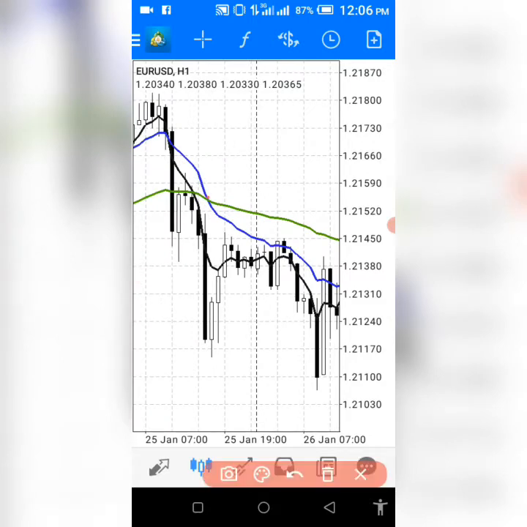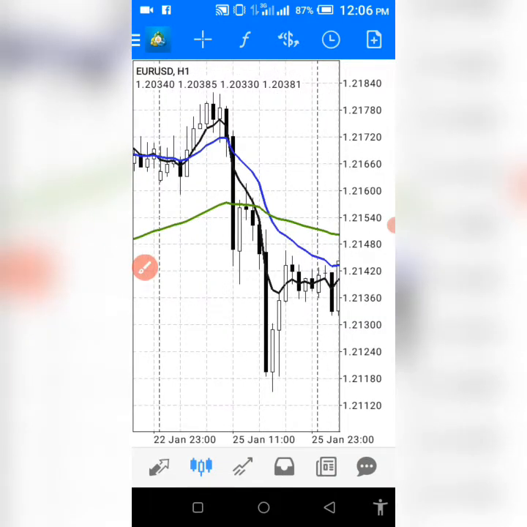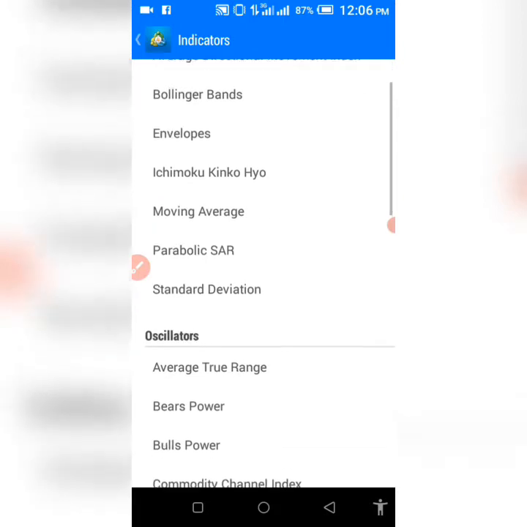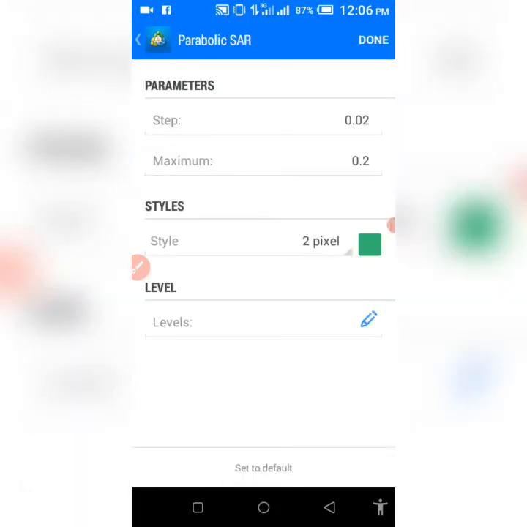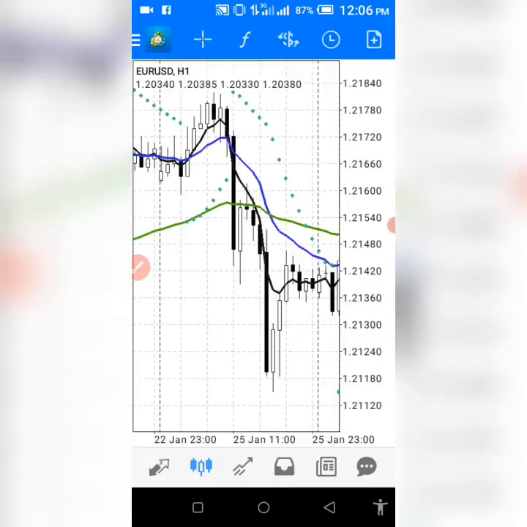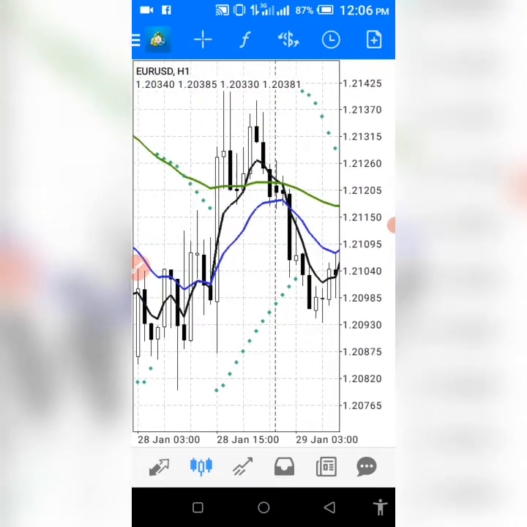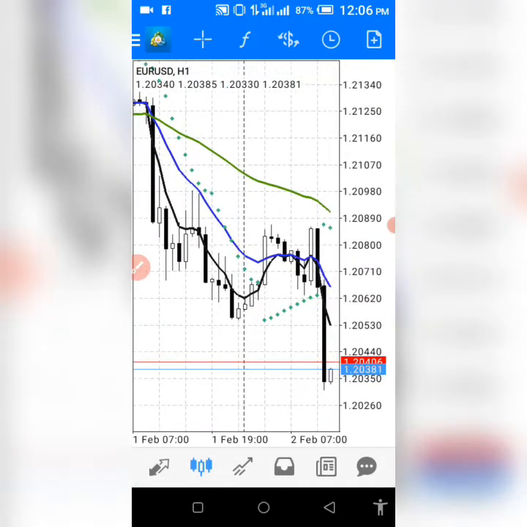At this point, the green crosses over the black and the blue. At this point, you're able to sell. Now another thing, we need to add another indicator to make this chart more advanced. Let's use parabolic SAR. We leave it in default mode. Parabolic SAR is another indicator that tells you whether the price is rising or falling.